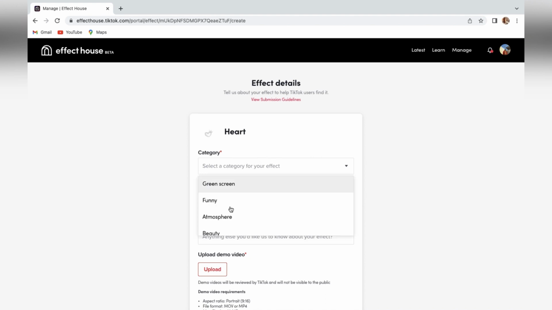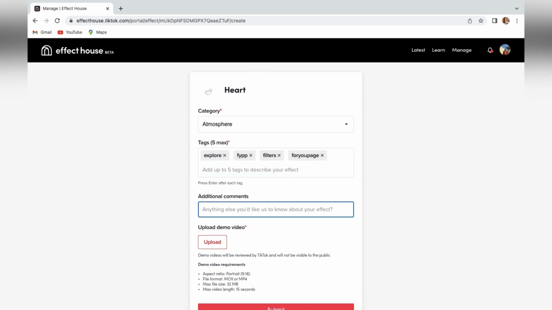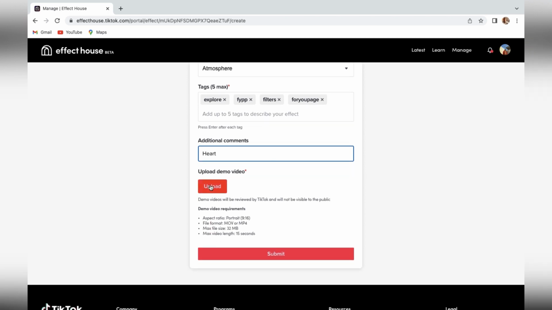And right here, you just need to select the category. Right now I'll put it in accessories. You can also put in some hashtags, like trending hashtags, so people can get to see the filter. Right here, you just need to put a comment on what the filter is. And right here, you select a video demo, and this video will not be published on TikTok. It's basically an example of the video.